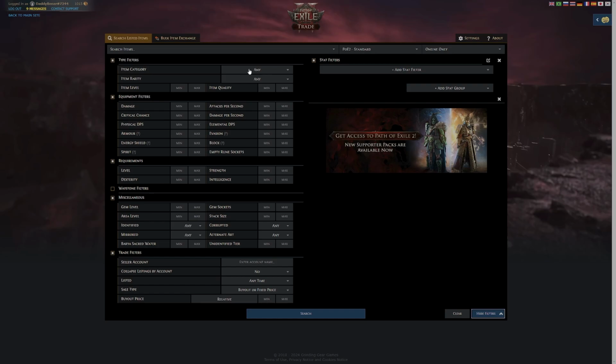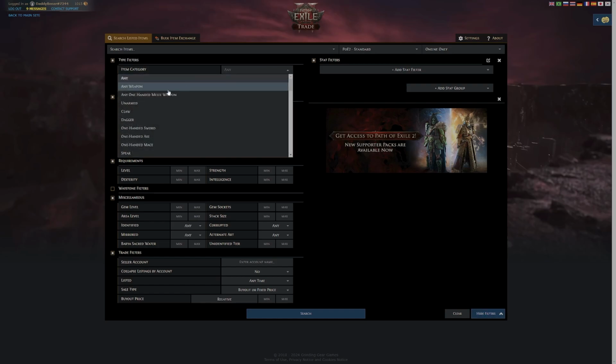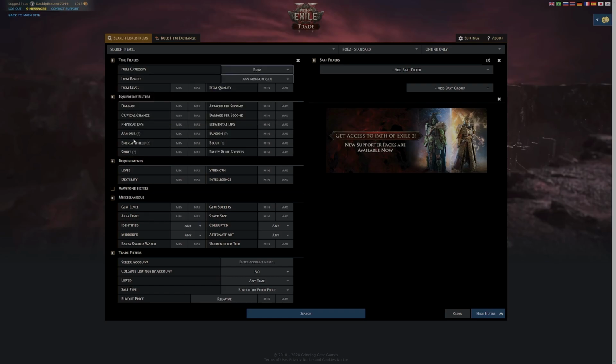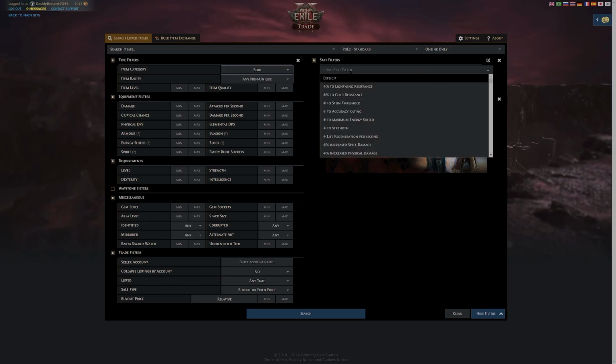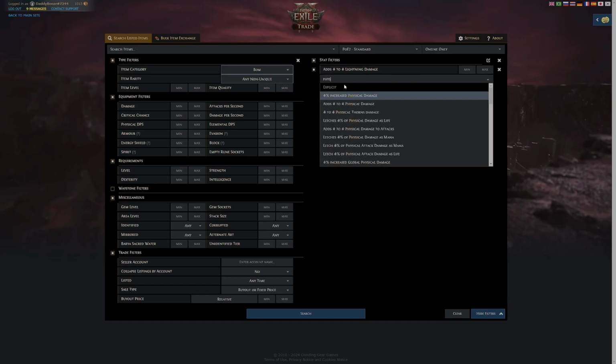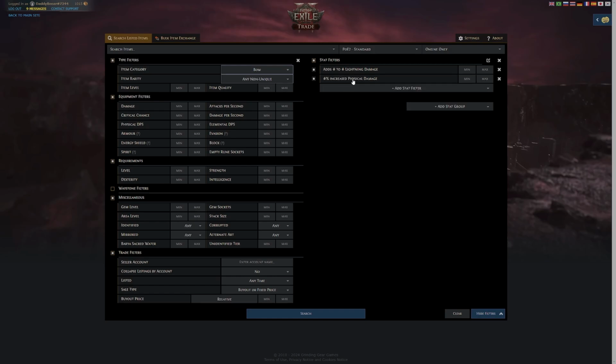So let's say you don't want a unique bow, you want a rare bow. You're going to choose bow here and go for any non-unique. That means it will search for normal bows, magic bows and rare bows. Right now I'm playing Lightning Arrow, so obviously I'm going to need lightning damage. So in the stat filters here, you're going to click on lightning damage, and I want increased physical damage as well, and I'm going to click that here.